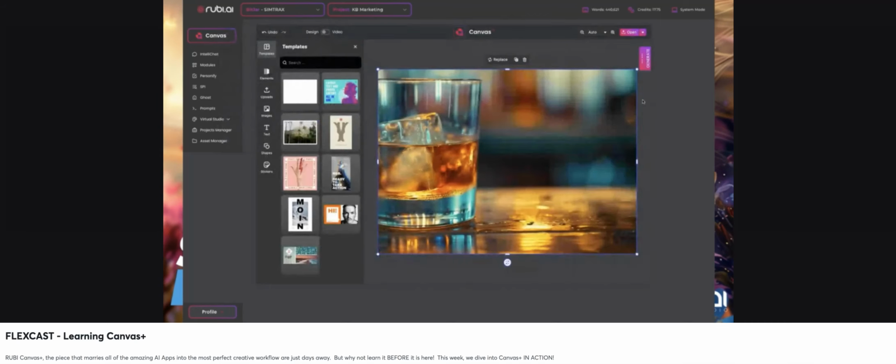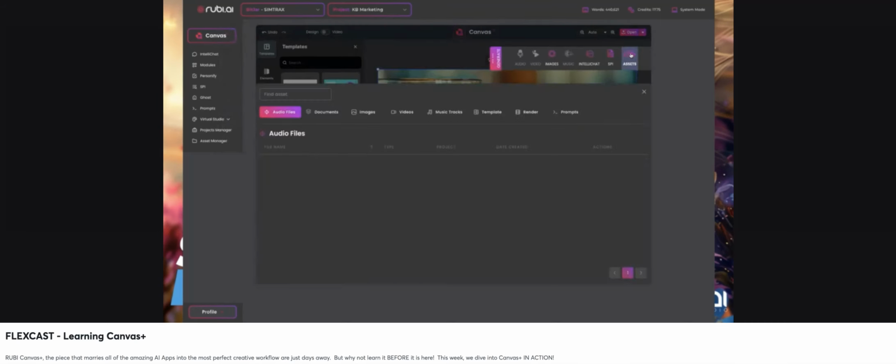Now, look what else is kind of cool. I can go over here to my assets. Now, my assets are going to bring up all of the things that are being used inside of the project, okay? So anything that would be saved, anything that would be inside that project would be right here.